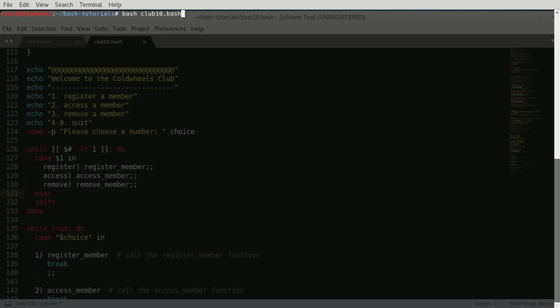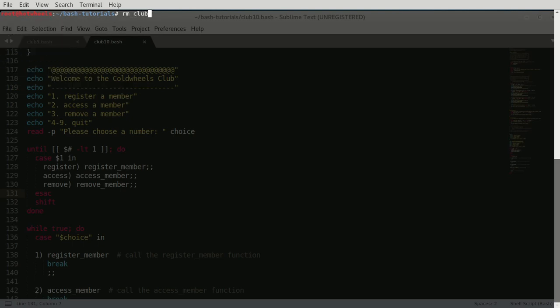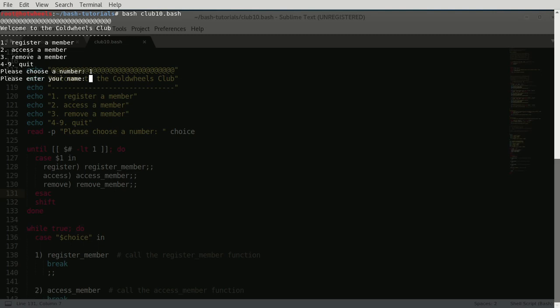Now if we do bash club 10 to bash without any command line arguments, it works perfectly. And let's say we are going to register a member, and let's remove club.text. And let's bash. How many times have we removed that in the last two tutorials? Let's register, and let's say, well, no deviation. And please enter your age, 15, and then it works as expected. We're really not adding code to wheels and clubmaster now.